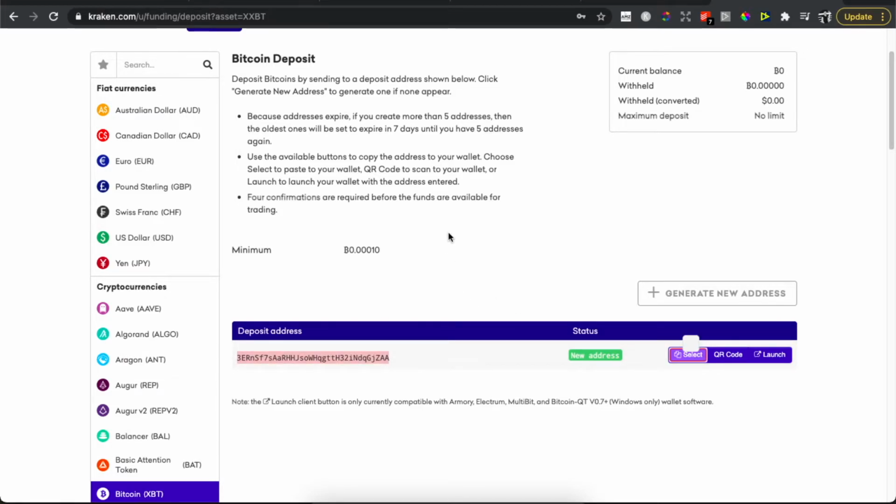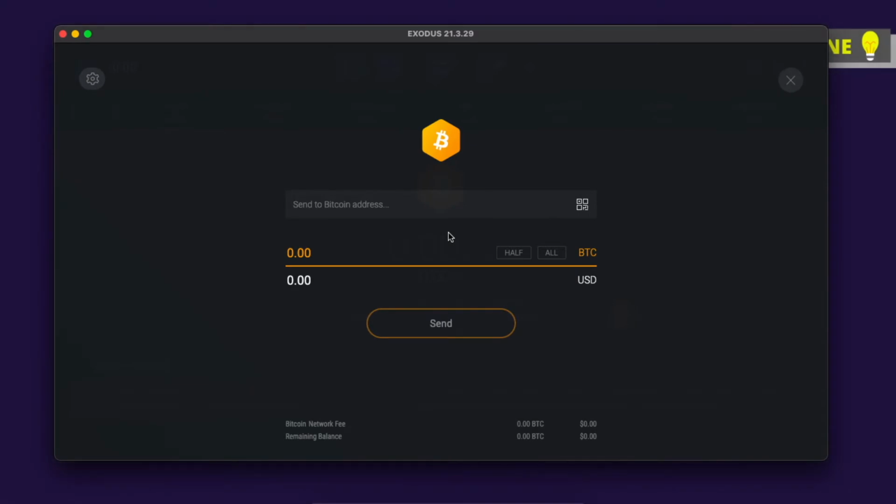And once you have the address, you need to go on Exodus wallet, paste the address here, and then put a Bitcoin amount that you want to send, for example, from Exodus to Kraken, Binance, or something else. And also you will see your Bitcoin network fee and also remaining balance. After that, you just need to press send and you transfer your money from Exodus to another wallet, right?